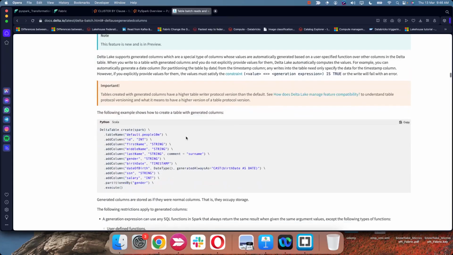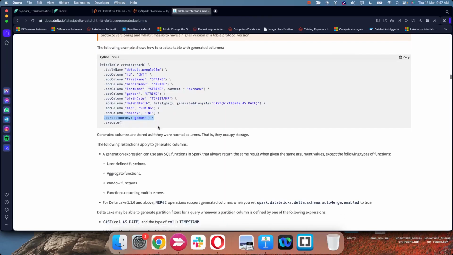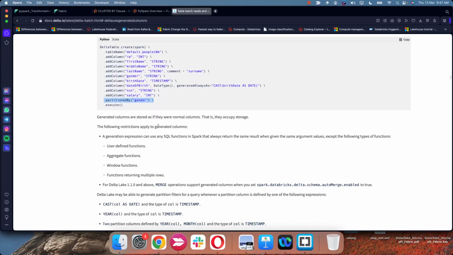You can use partition by any number of columns, but up to a maximum of 4 columns. But it is suggested to use only 2 columns. Don't go with more than 4 columns. Even if it supports 4 columns, we should not go with 4 columns.